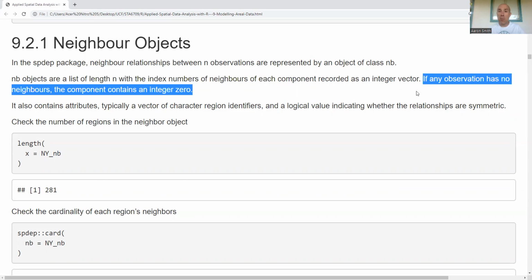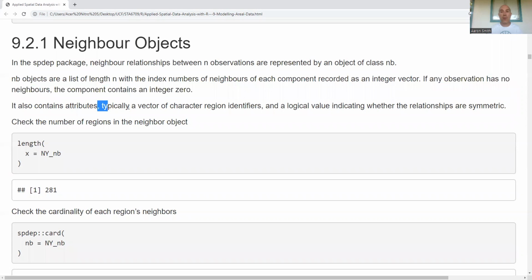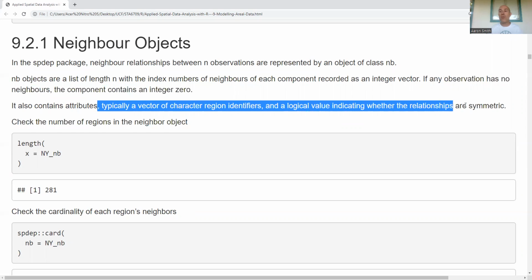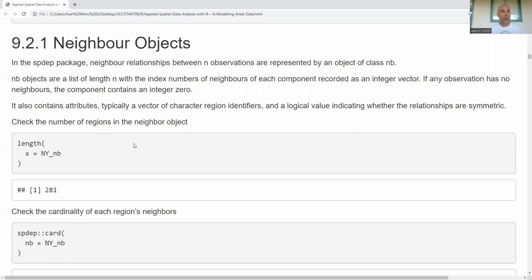Now, something that needs to be reiterated is that if A is a neighbor of B, B does not have to be a neighbor of A. So it's kind of funny that way, but that gives us that flexibility. If we want, there are plenty of ways to make sure that we have a symmetric relationship if we choose to do that. And so the neighbor object also contains attributes, typically a vector of character region identifiers and logical values indicating whether the relationship is symmetric. All right, so let's go ahead and take a look at the number of regions for the neighbor objects.